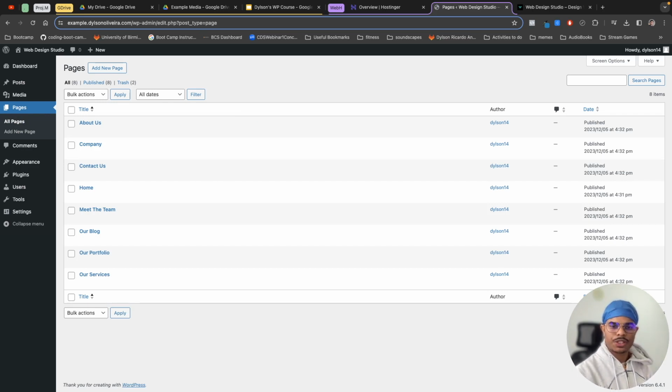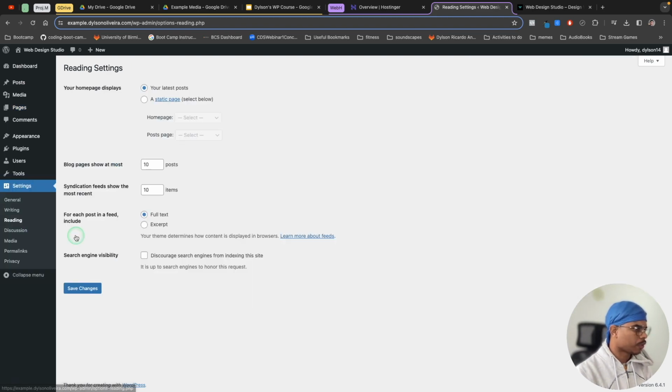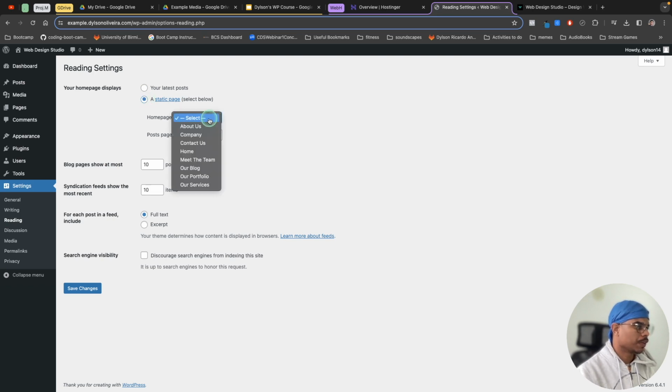Now, what we want to do is go to the reading settings. All we're going to do is assign a page specifically for just our posts, which is going to be our blog page. And then we're going to have our landing page, which is going to be our home page, the first page people see. So for our home page, we're going to select home. For our posts page, we're going to select our blog. For each post, I just want to include the excerpt, not the full text. Blog page is shown at most. Okay, that's fine. Save changes.